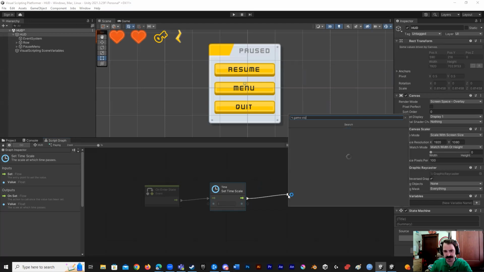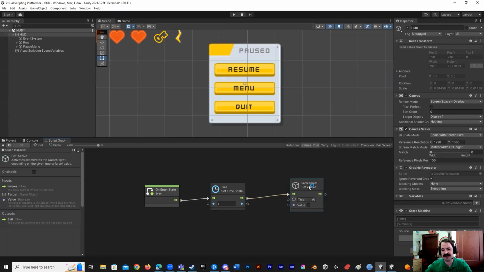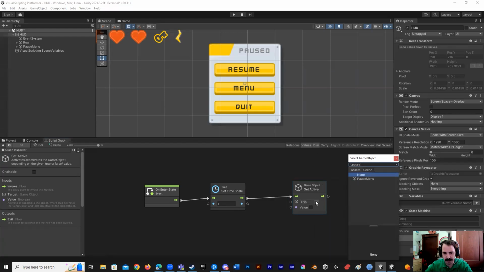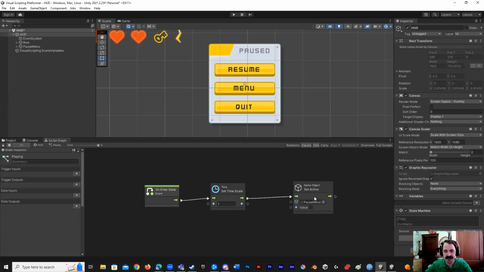Game object set active. And in this case, we're going to leave the value as null or unchecked. And I'm going to again look for my pause menu. So I click this little circle or little bullseye icon. I type in pause. I look for the pause menu. And there we go.